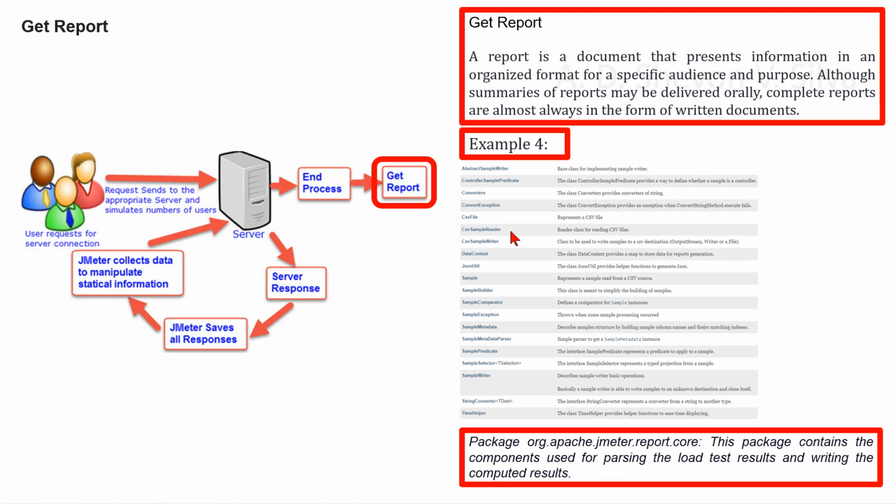CsvFile represents a CSV file. CsvSampleReader is a class for reading a CSV file. CsvSampleWriter: this class is used to write samples to a CSV destination, output stream writer or a file. DataContext: the class provides a map to store data for report generation. JsonUtil: the class provides helper functions to generate JSON. Sample represents a sample read from a CSV source. SampleBuilder: this class is meant to simplify building samples.